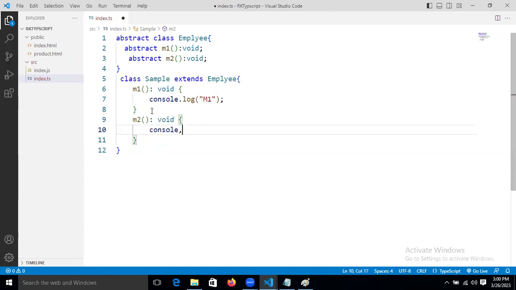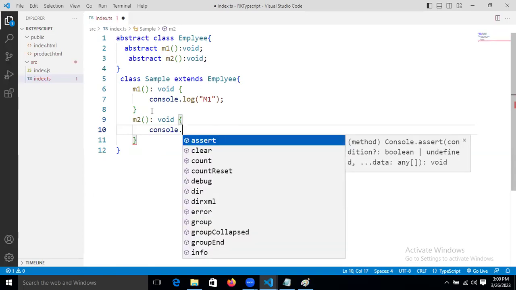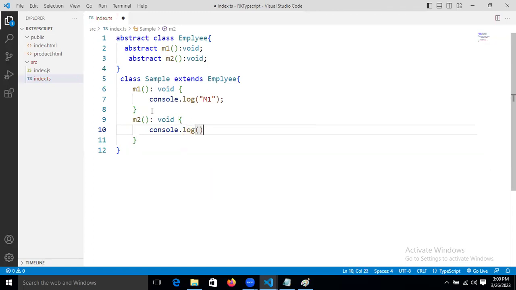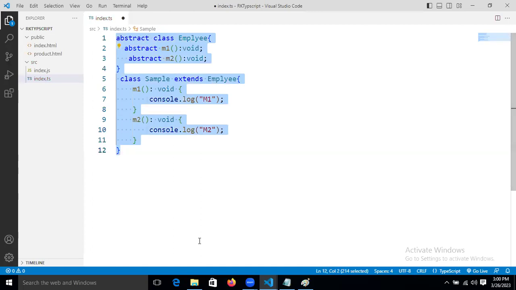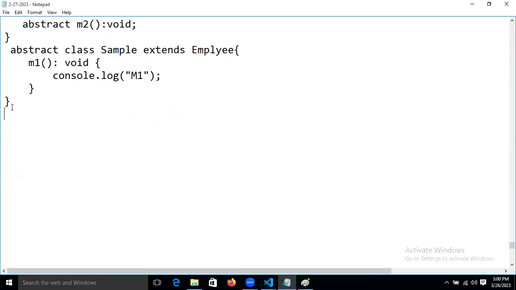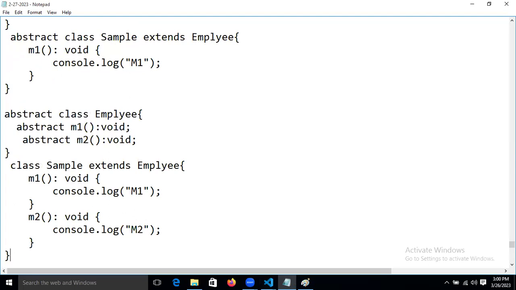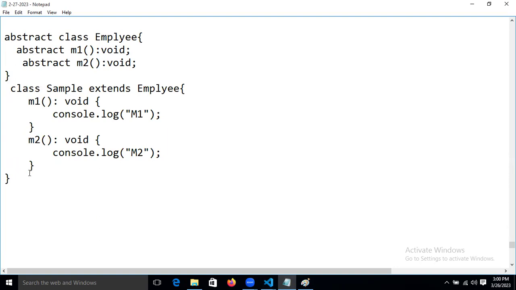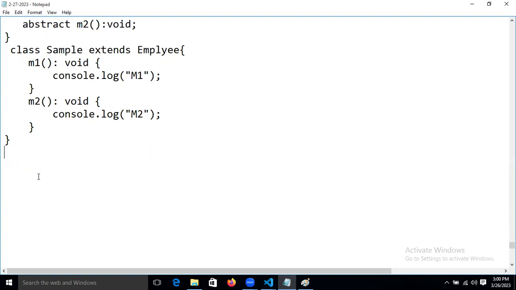Implement both methods. Now M2, right? Once you are implementing M2, is the error gone or not? This is the solution: the implementation of the abstract method. Now, okay, guys, based on that, again I'm asking the question.